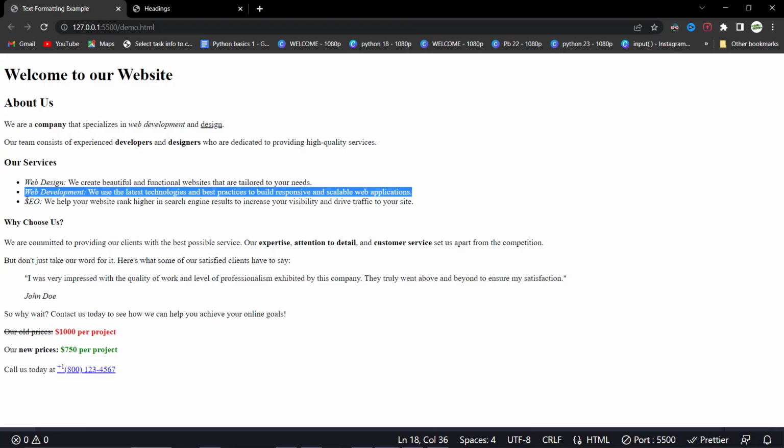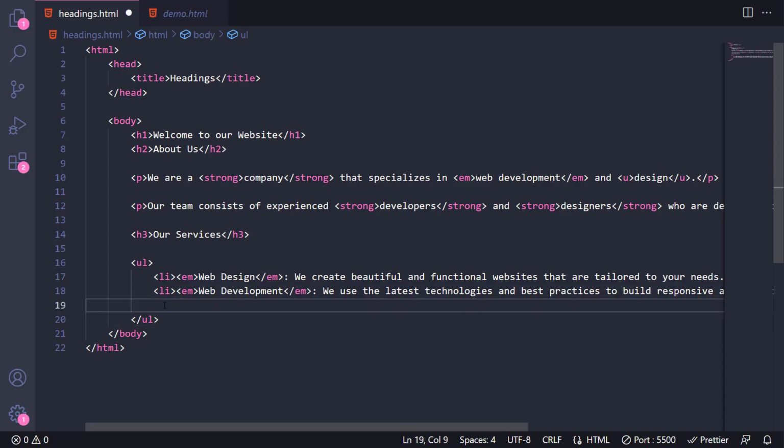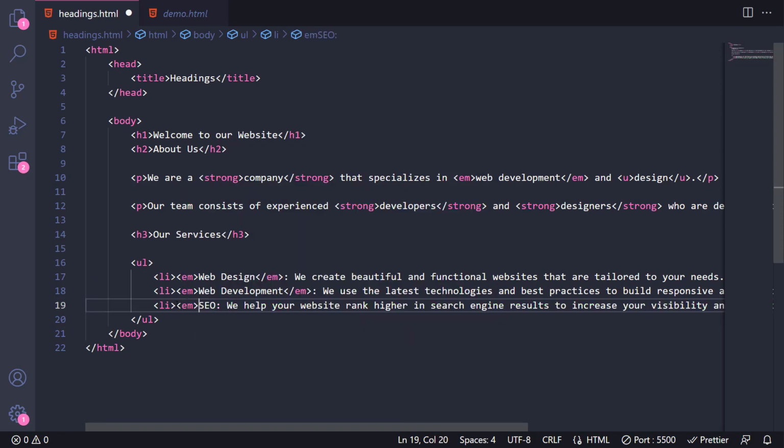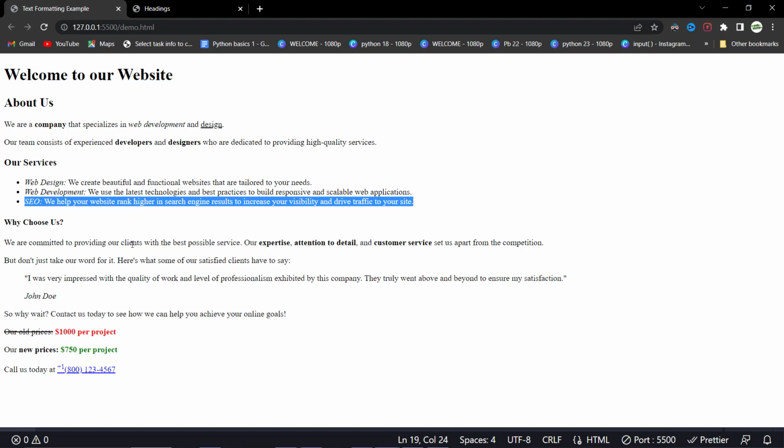And we need one more one. And we need this in italic. And yeah, we need something like this. And next we need why choose us.